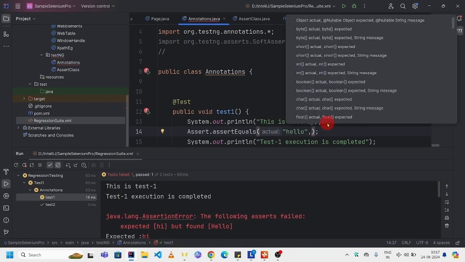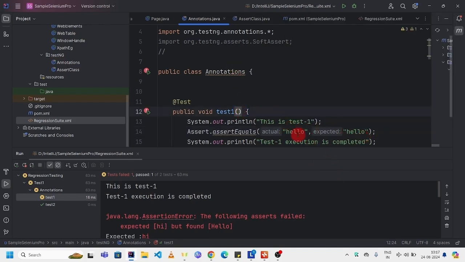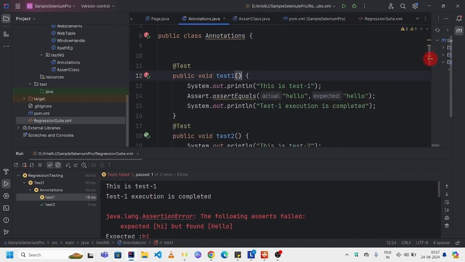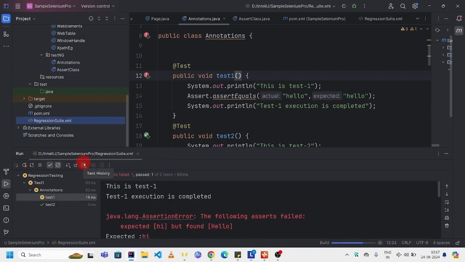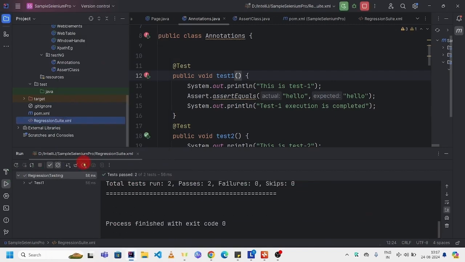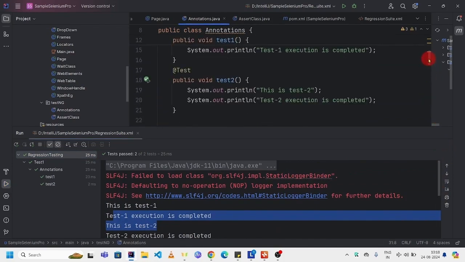Hello. Hello. It will compare these two values. Both are equal, right? As we discussed, if both are equal, then it will be passed. Let me execute now. Yeah, test is passed. You can observe here, this is test 1. Test 1 execution is completed. This is test 2. Test 2 execution is completed. It is working fine.